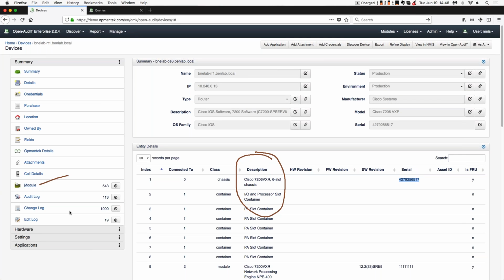Now over here it's called module on the menu. Over here this is called description. So maybe it's called the same thing in the database. I'm not 100%. We're going to take a look and find out.